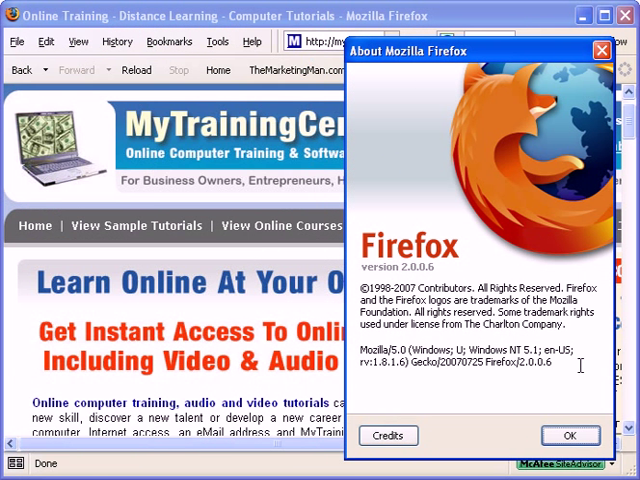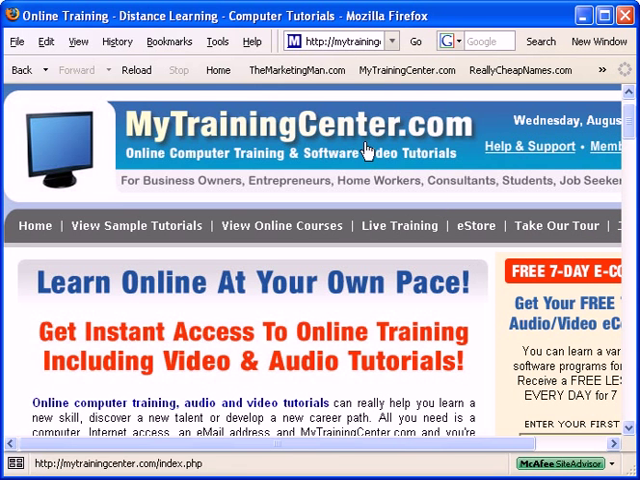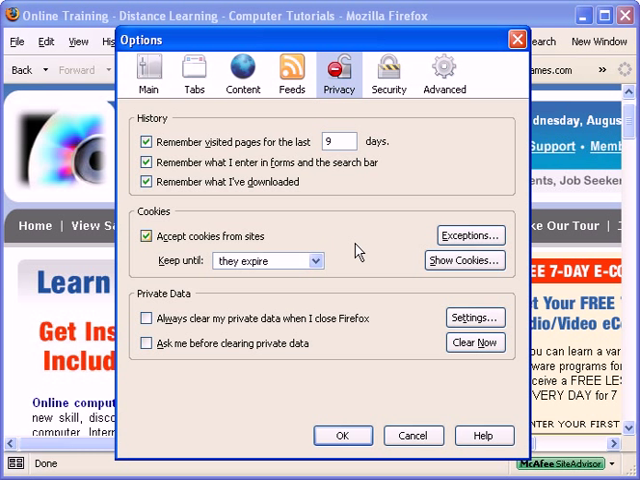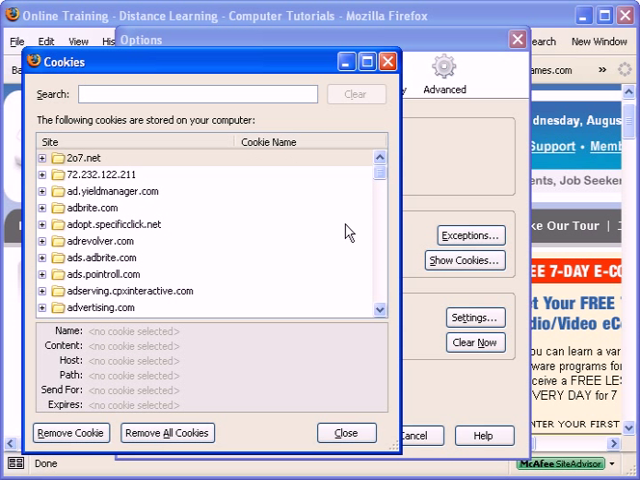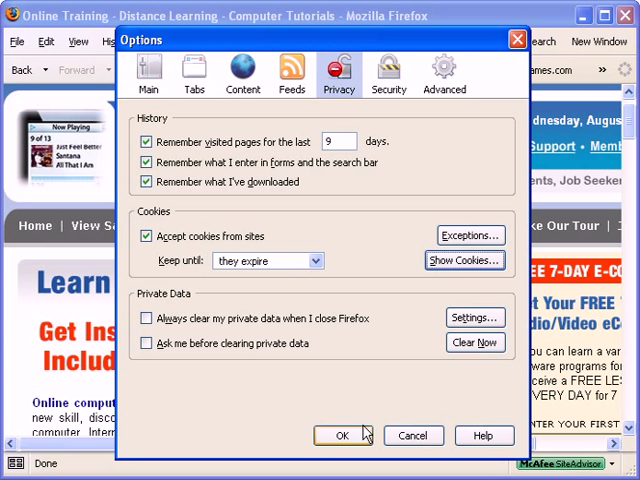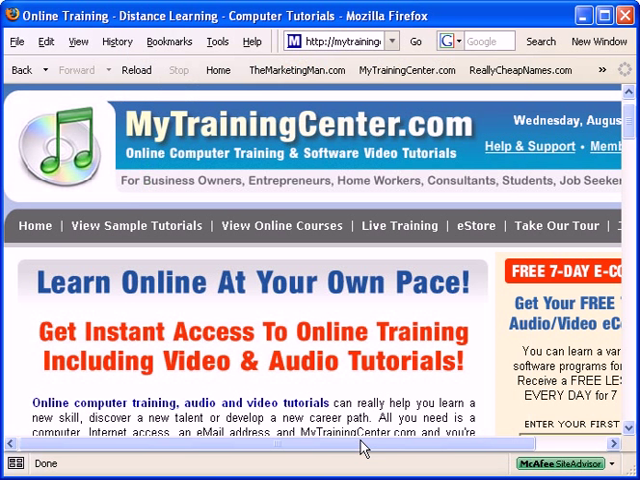If you're using Firefox, click on Tools, Options, Privacy. Then, where it says Cookies, press the Show Cookies button. Here, you can remove specific cookies, or you can remove them all. In most cases, it's okay to remove them all from your computer. Good. Close, press OK, and you're set.